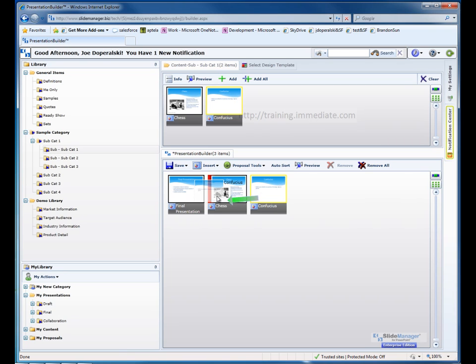And I can come in here and rearrange these items however I desire. And if I come back up here and I enable AutoSort, my presentation will be resorted according to the AutoSort rules. In this case, it'll be resorted to the library order. So once I check that, the chess and Confucius slides are organized before the final presentation slide, as dictated by the AutoSort rules.